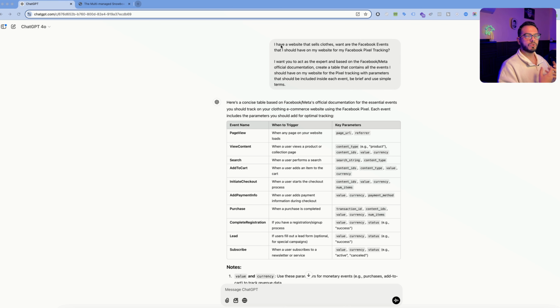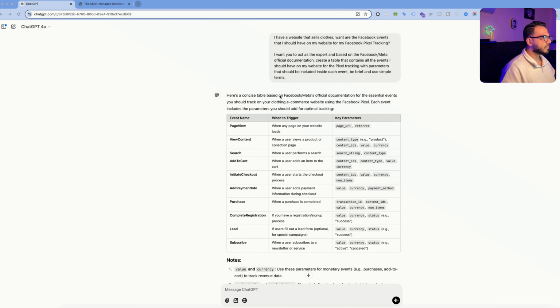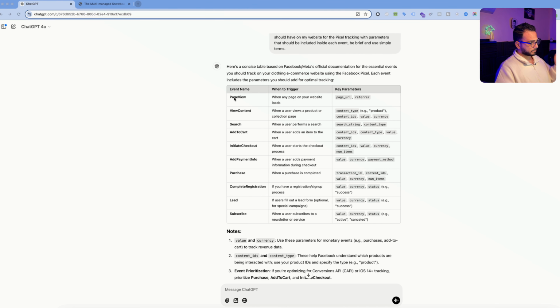So for example, if we are sending a view product or view content event to our Facebook pixel, we need to have the product name, the product price, some product information, and this is basically the parameters. Now let's see what ChatGPT has provided. It provided a column with the event name, and then a trigger and a key parameter. So for example, we have here the view content event, then we have the trigger for that event, and then we have the parameters like the content ID, value, and currency. And then ChatGPT also gave us some notes that explain information about the table.